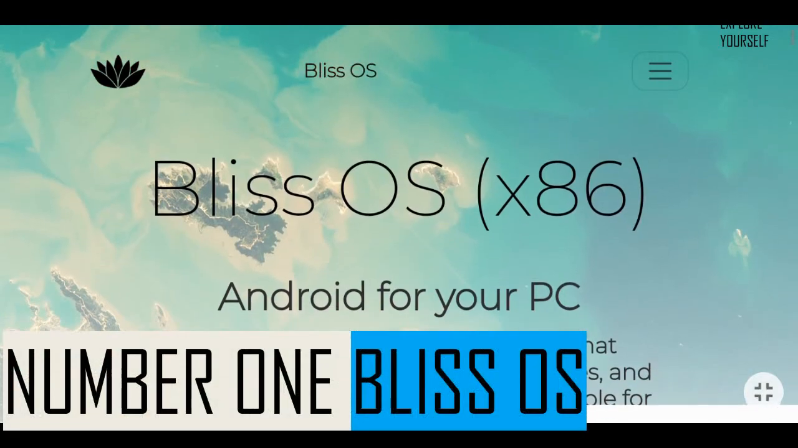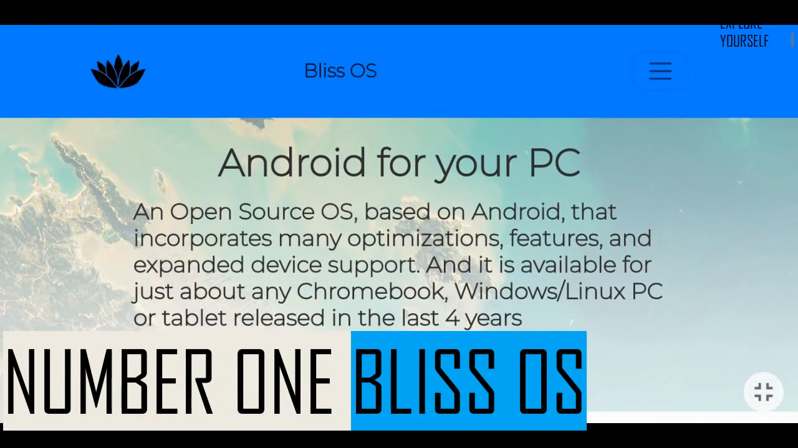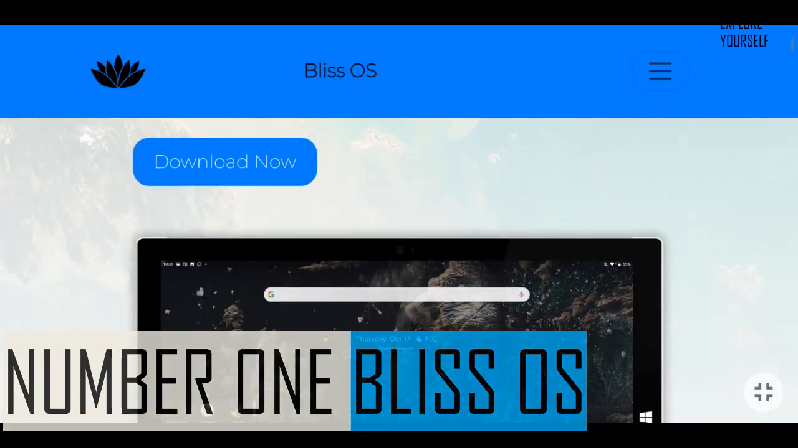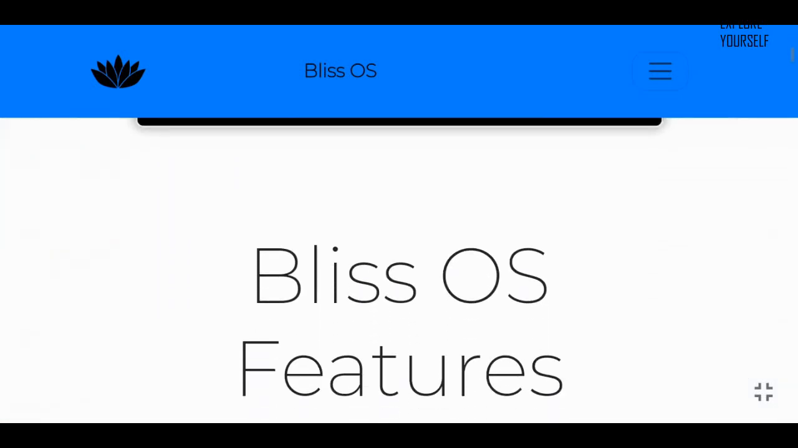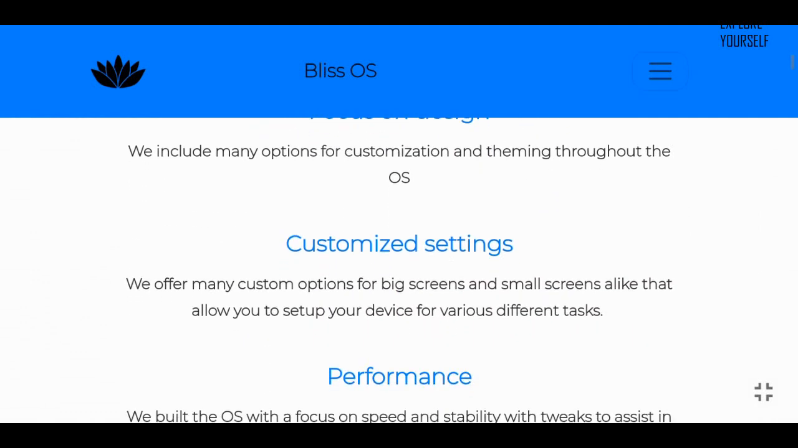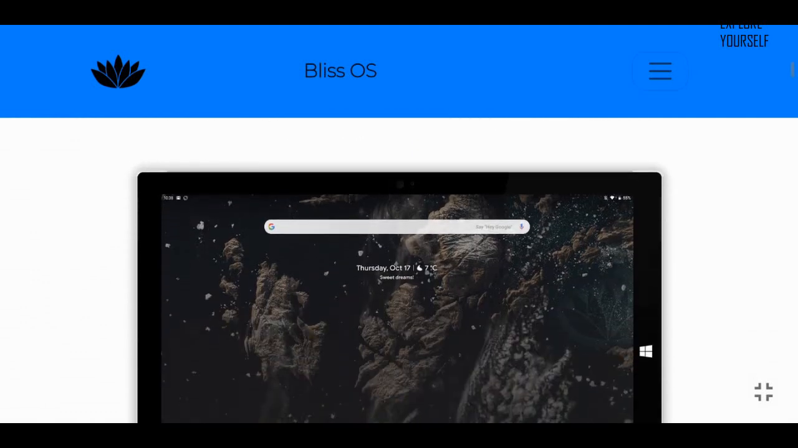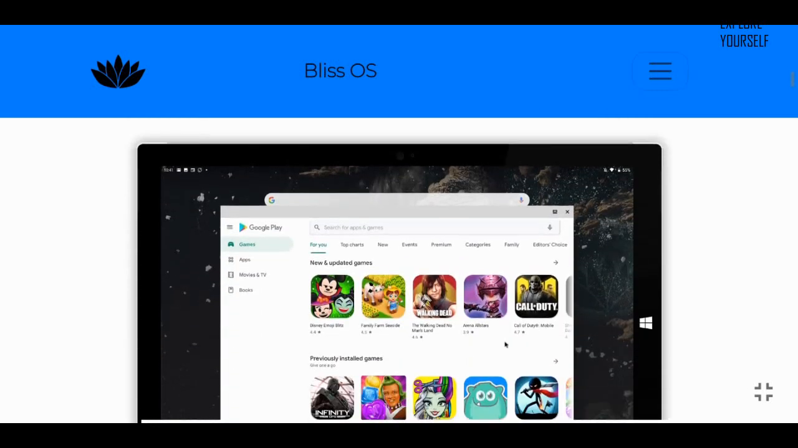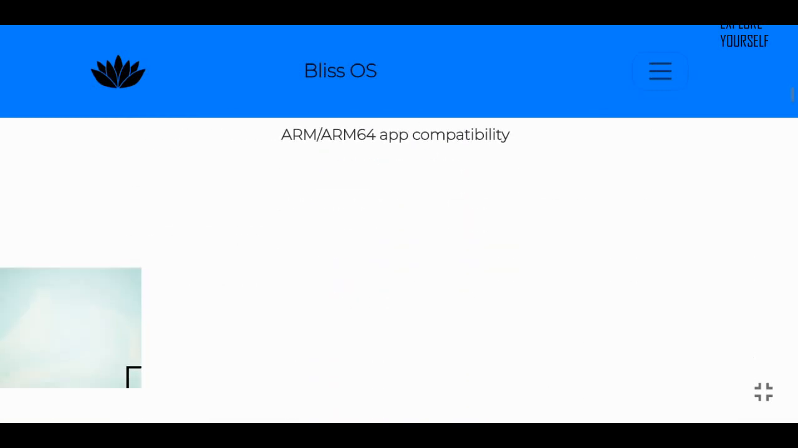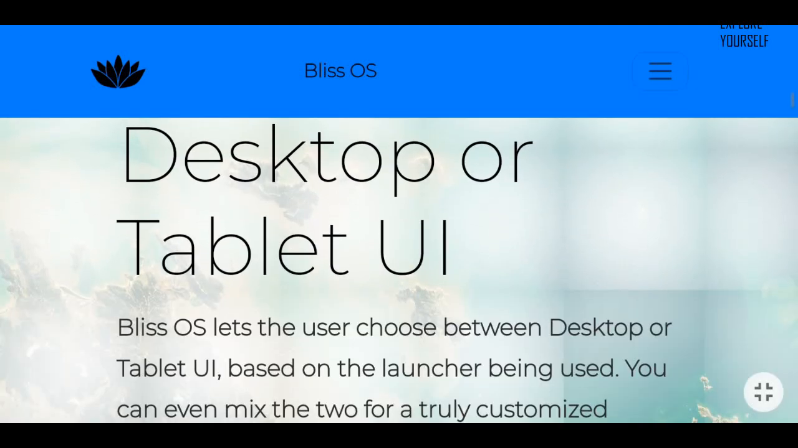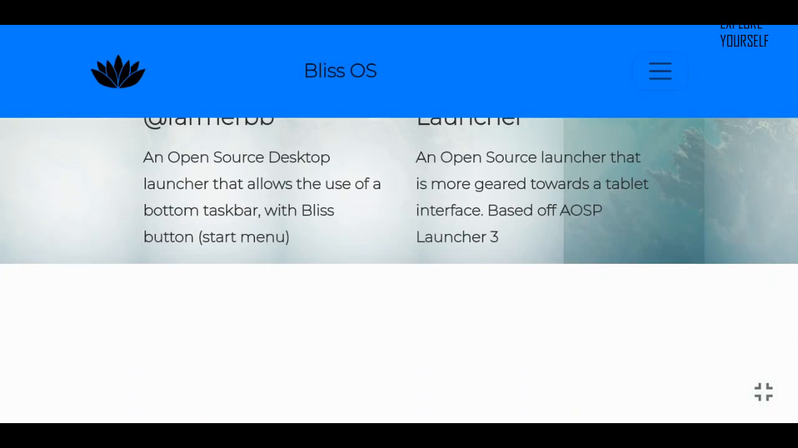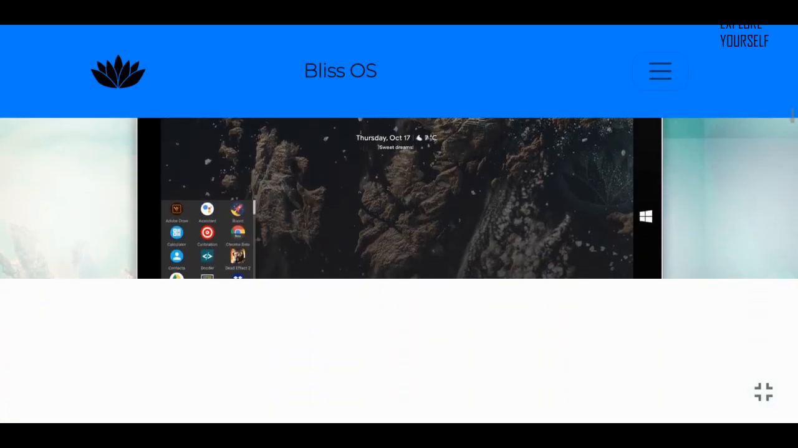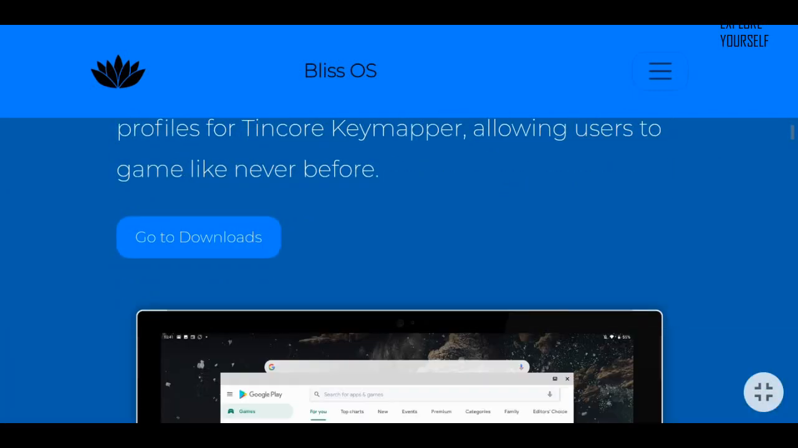And number 1 is BlissOS. BlissOS is another effort to bring the Android experience to the computing market, covering all the spectrum from smartphones to computers. That means you can expect a smooth experience even if you switch from your smartphone to your laptop or your desktop computer. Its main features are a desktop-style launcher based on AOSP Launcher 3 with a taskbar, the ability to run apps in windows, touchscreen and non-touch devices.